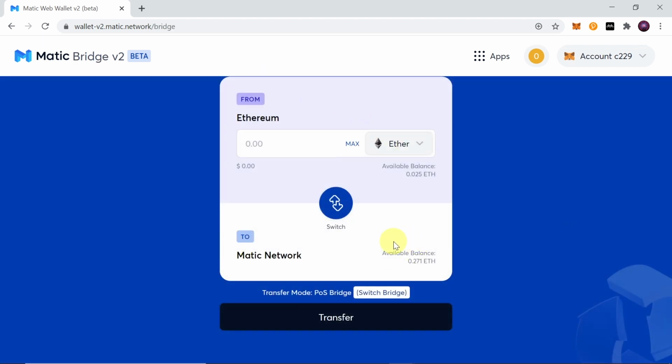And once you do this, you'll see a window like this. And then over here, down here, the very important thing is that the transfer mode should say POS bridge. If it doesn't say POS bridge, make sure to click on this button Switch bridge. This should change it to POS. If you already see it as POS bridge, that's perfect.